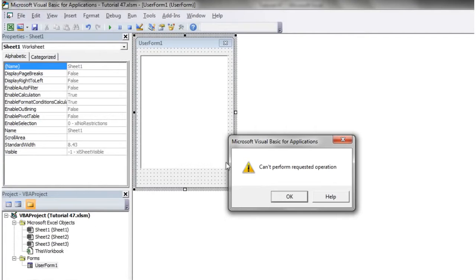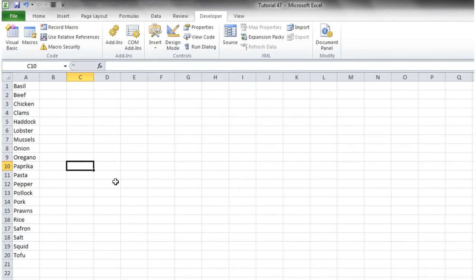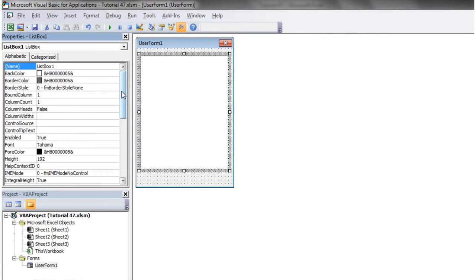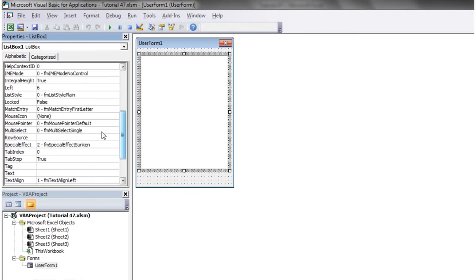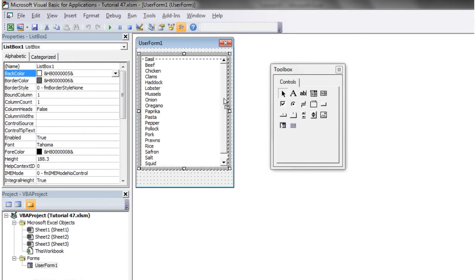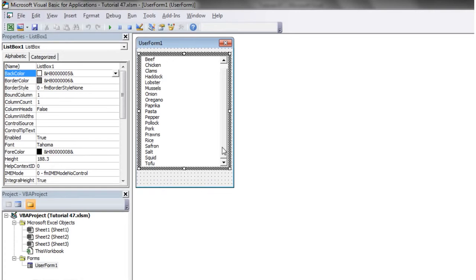So if I go into my spreadsheet, I've just got a list of cooking ingredients here, going from A1 through to A20. So the first thing I'm going to do is go to my row source, and I'm just going to write Sheet1!A1:A20, and then you'll notice that it's filled in this list box with a list of all the different ingredients.